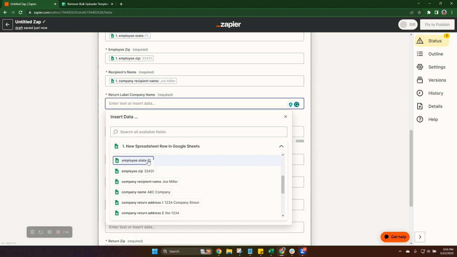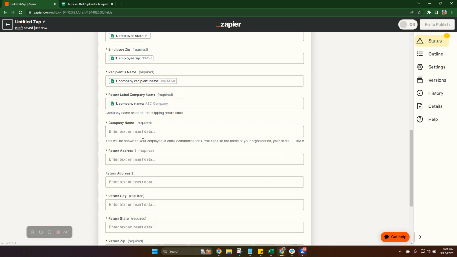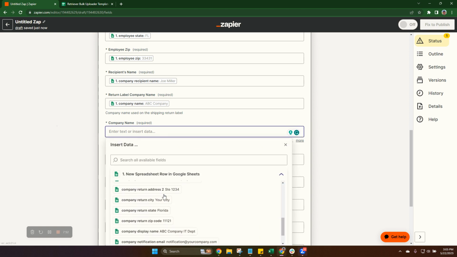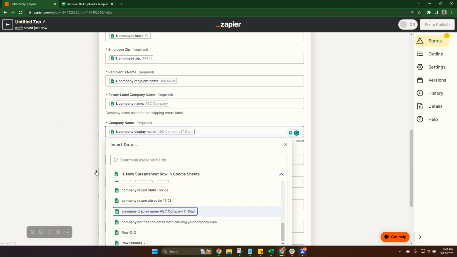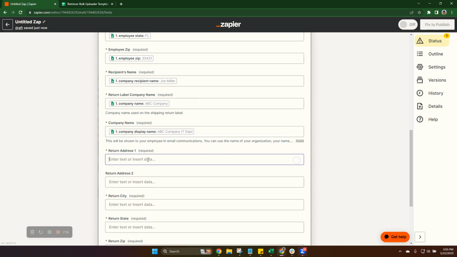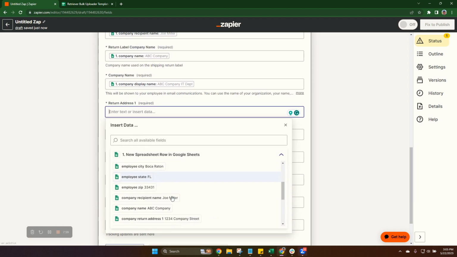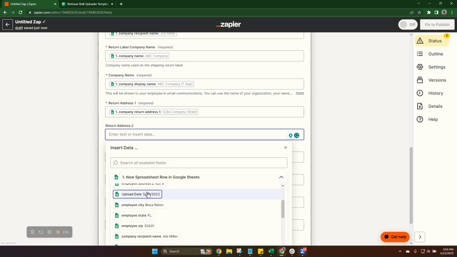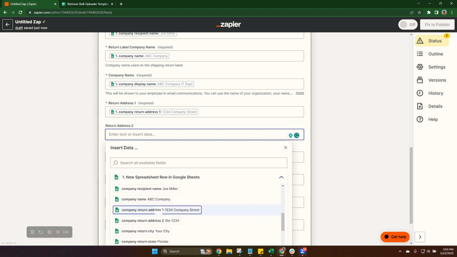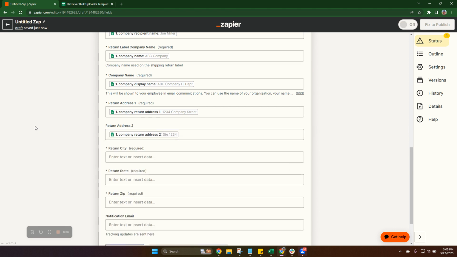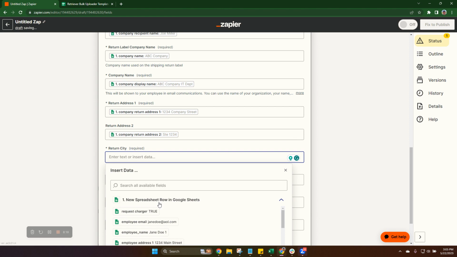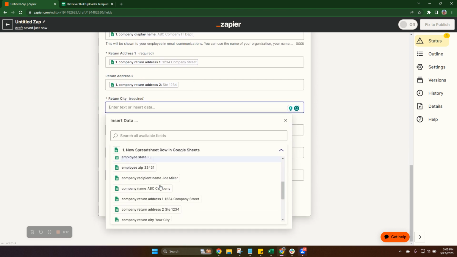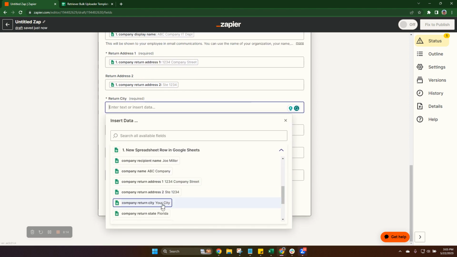The return label company name, that's your company name. And then this next one that we show in email communications, that's going to be the second one, which is that company display name. And once again, just to reiterate, this only needs to be set up once. Once this whole mapping is complete, all that you'll need to do is add more data to the spreadsheet.